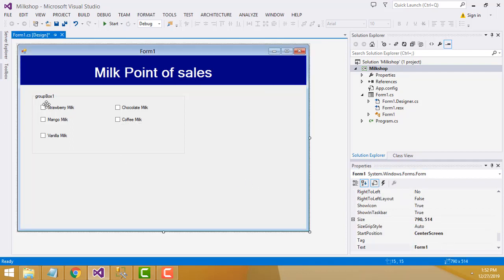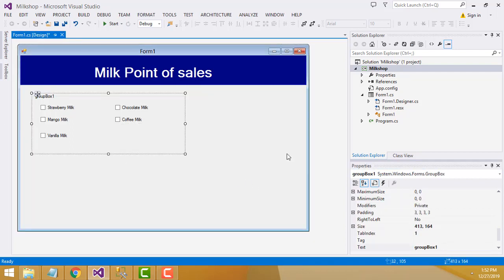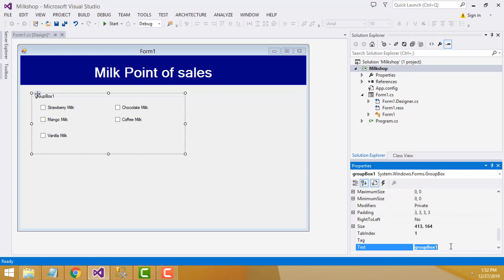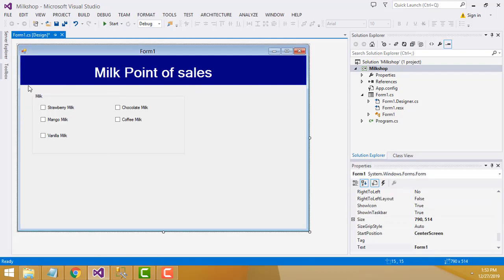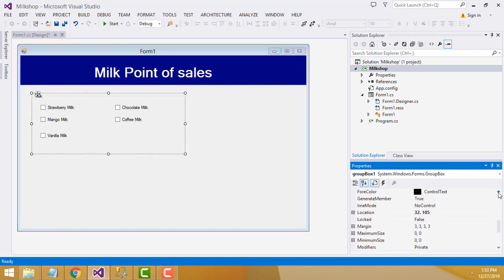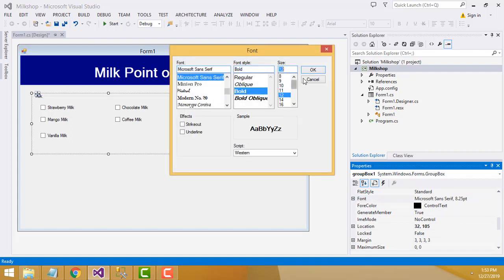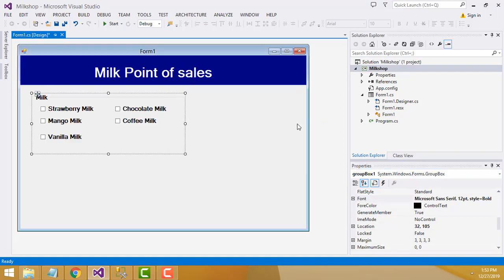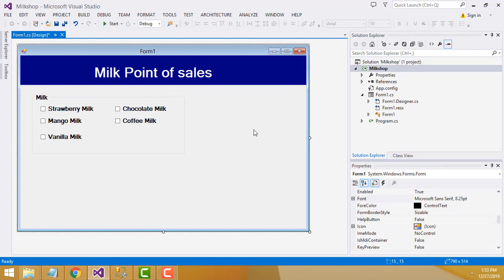Right, perfect. Now let's select this group box. Name this one as milk. Right. Now what I am going to do is select all the stuff here. Now we have to make the font size the foreground font, with bold 20 to it, right? It's perfect.